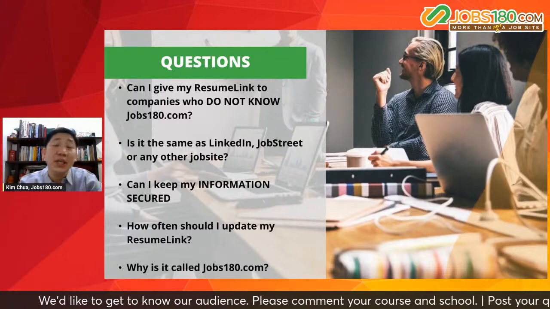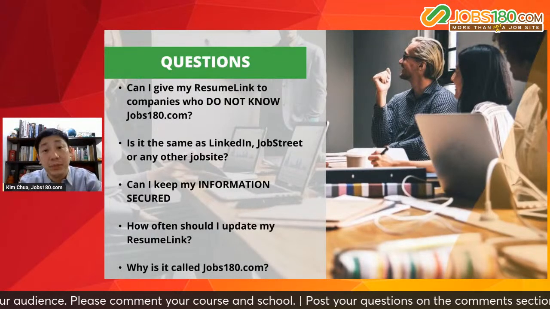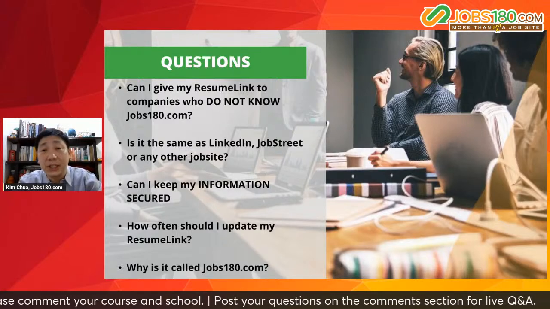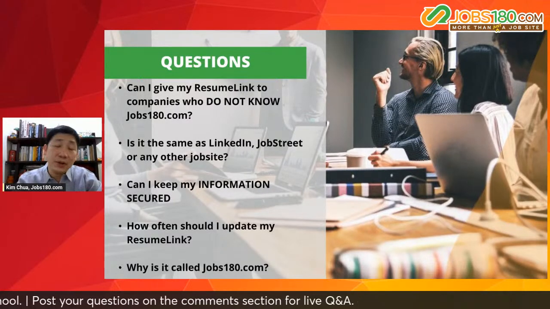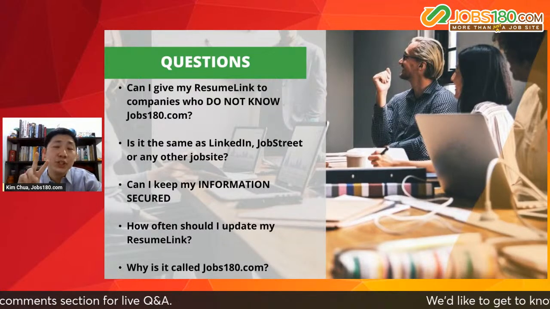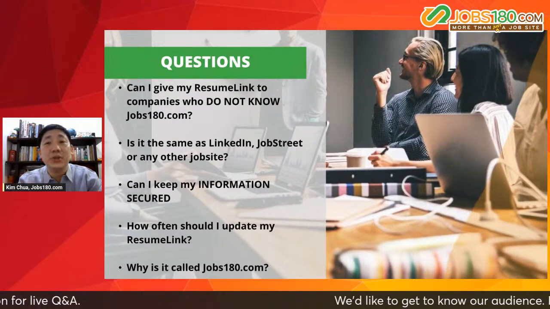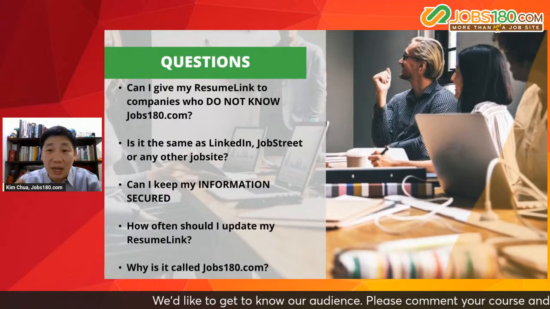Number two question, is jobs180.com resume link the same as other job platforms like JobStreet, LinkedIn, fieldjob.net, etc.? My take on that is there are two major differences. What are these two major differences? So let me do a little shout out to my JobStreet friends out there, just so we can compare apples to apples.